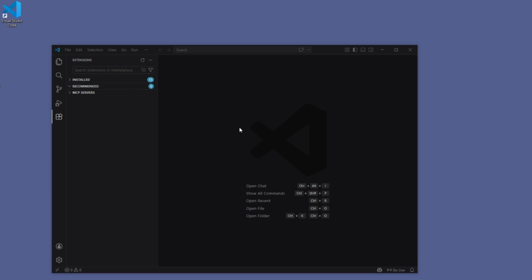So model context protocol, commonly known as MCP, helps you to extend agent mode with extra tools for connecting to a database, invoking APIs, and also performing specialized tasks.